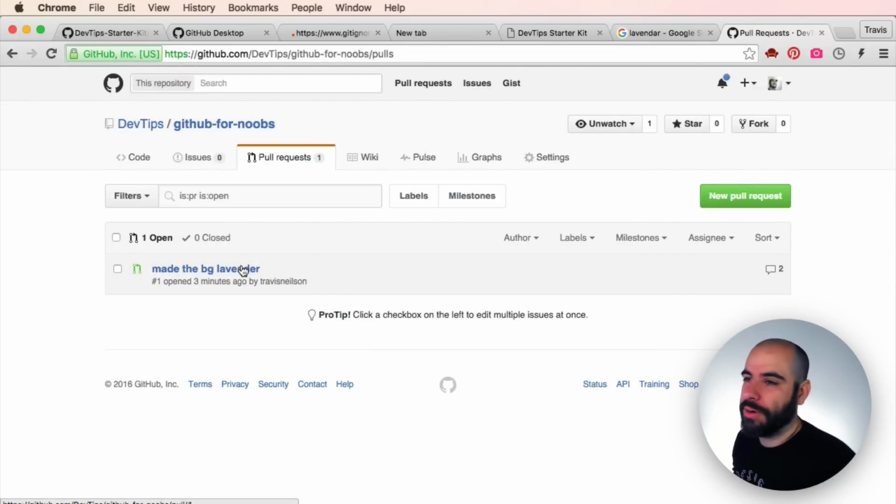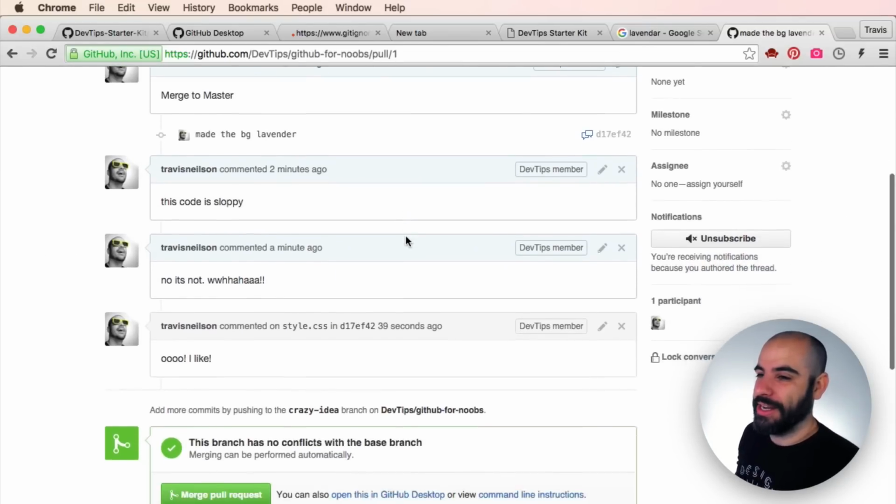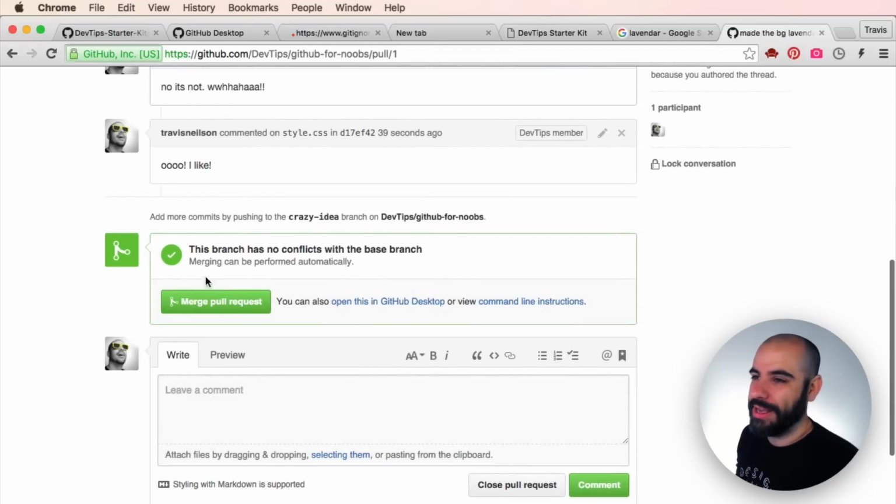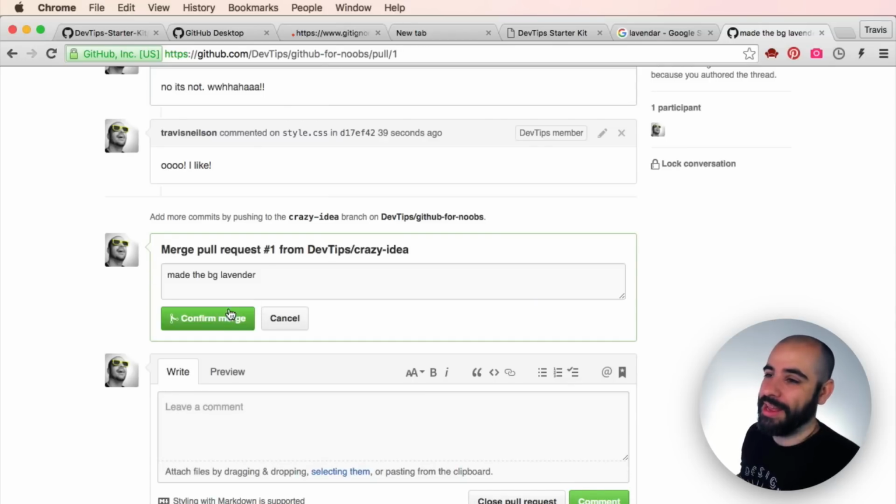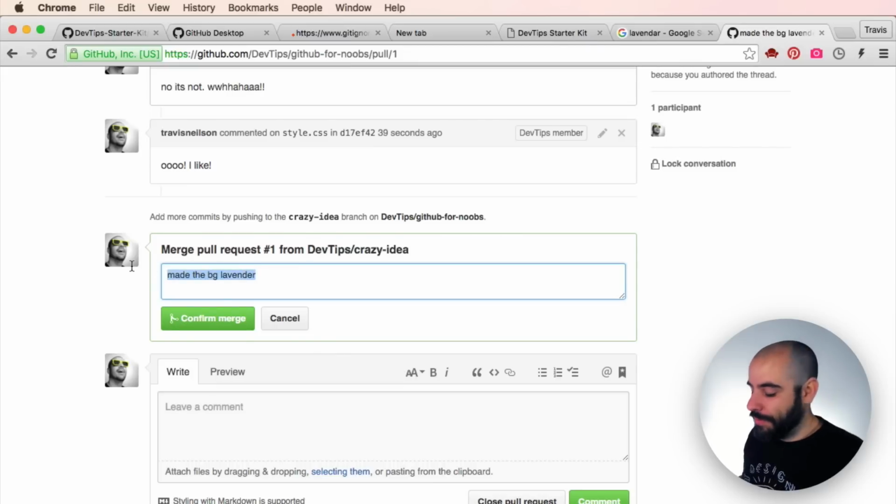All right, back to our pull request here. It's looking good. I'm going to merge the pull request. So ideally you want somebody else to merge, but I'm only one person today. So I'm going to merge this pull request, and I can make a note: yes, looks good.